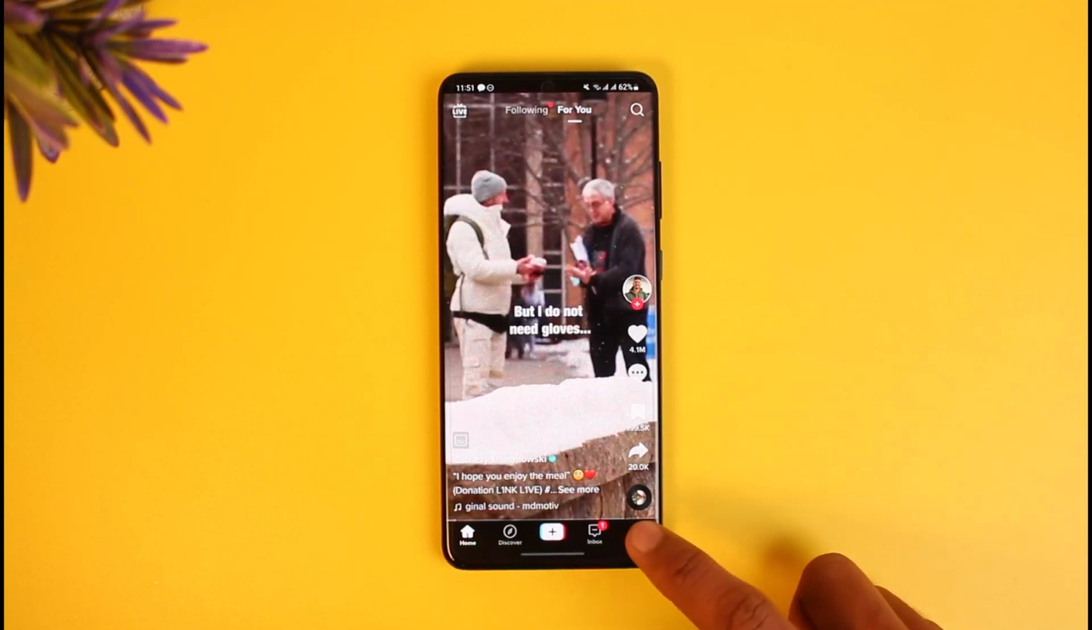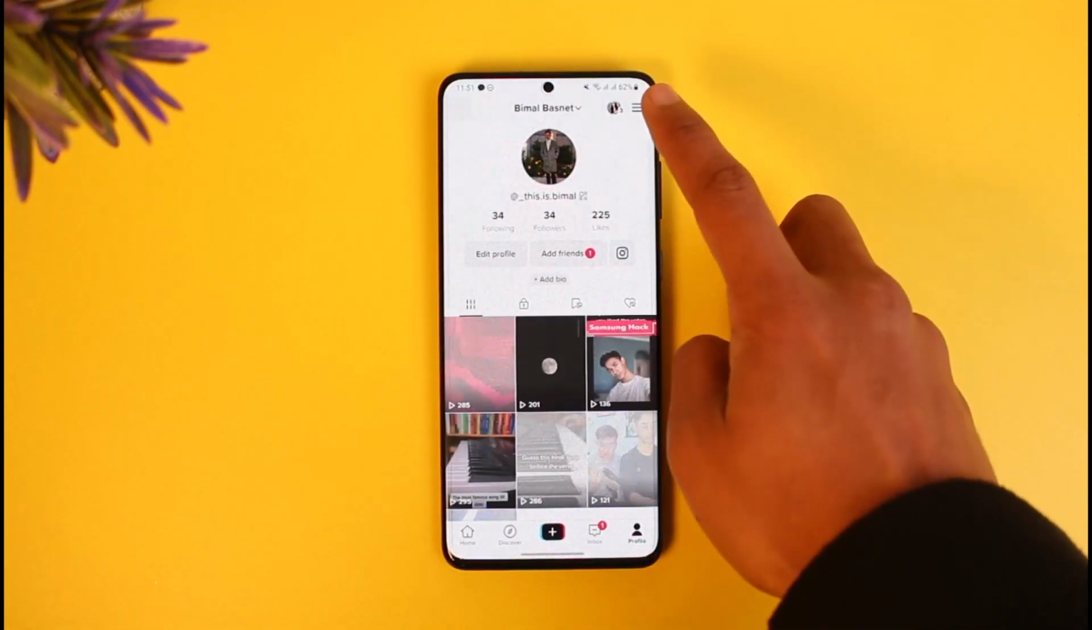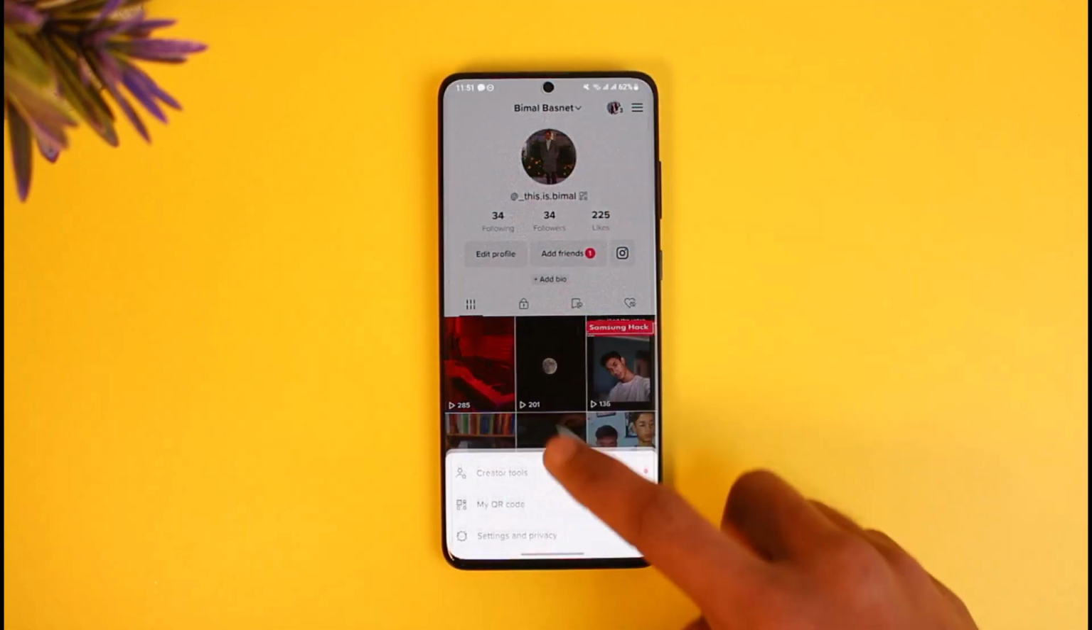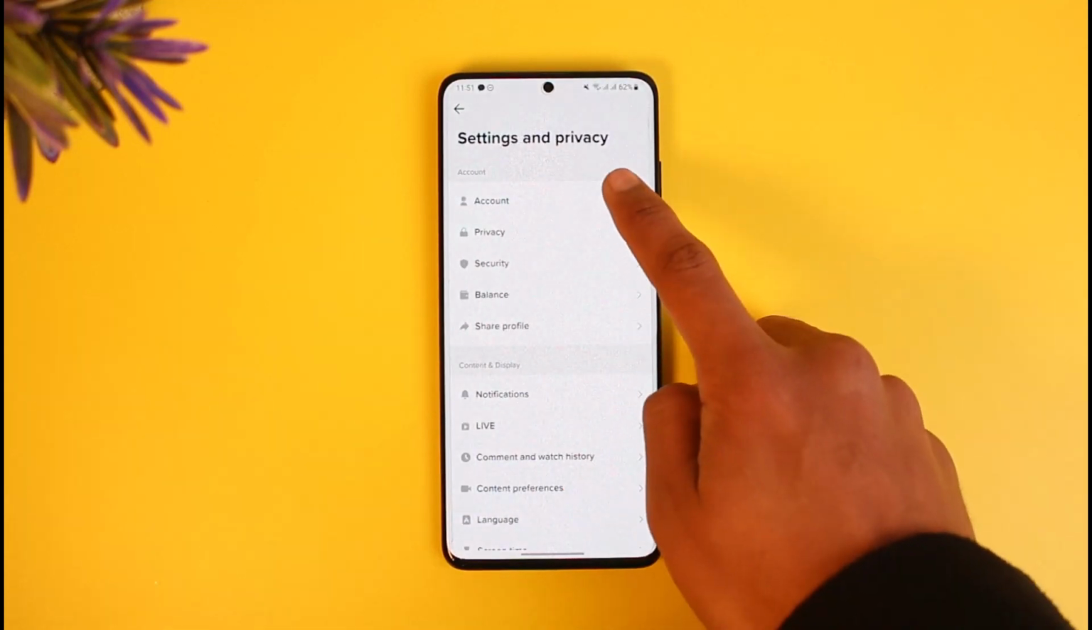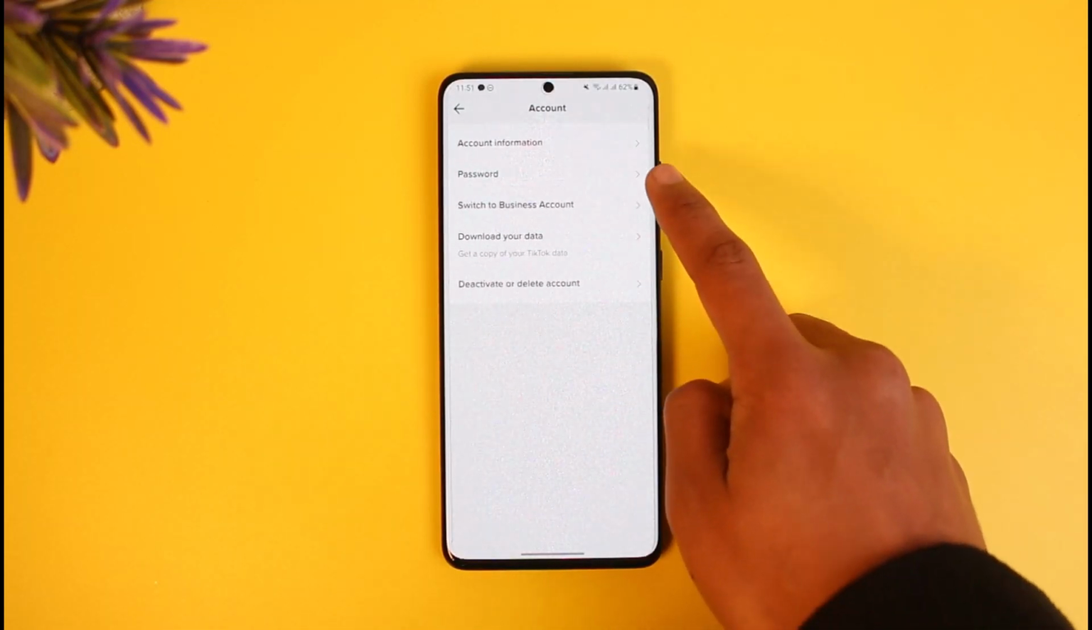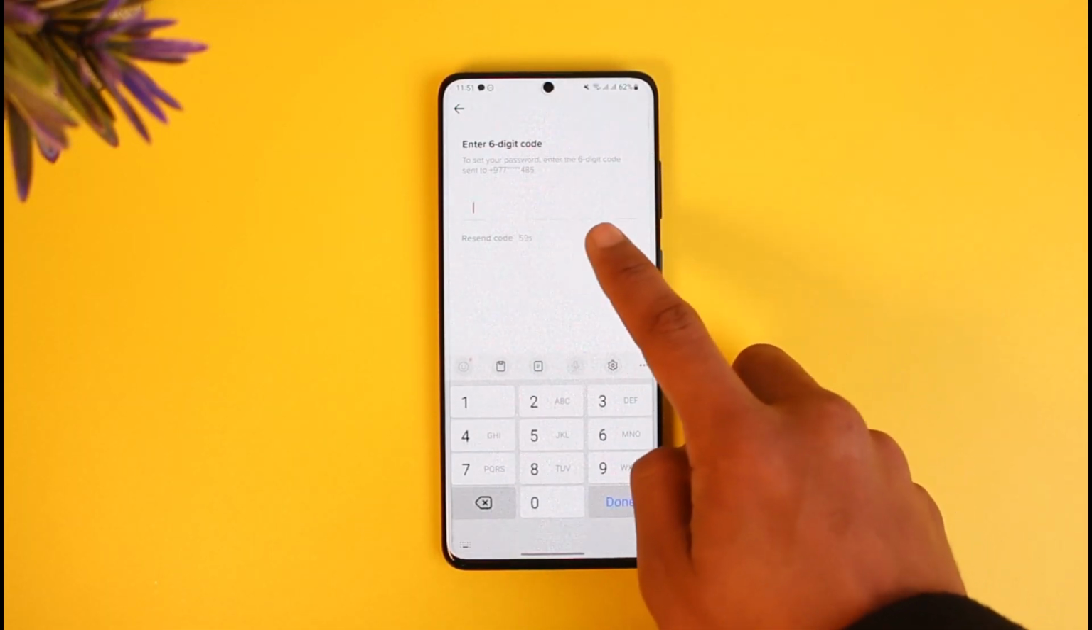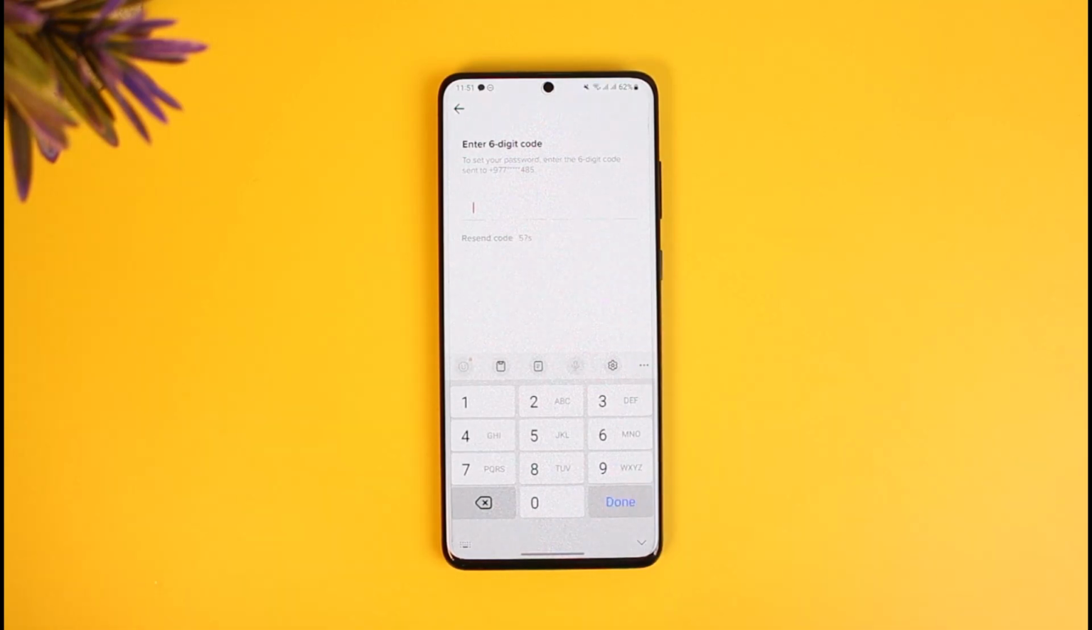Now what you can do is come to your profile page, tap on the three lines icon, and then go to the option called settings and privacy, go to account, and then go to password and simply change the password using your phone number again, as you can see in this case again. And that's all it takes to change the TikTok password with your phone number.